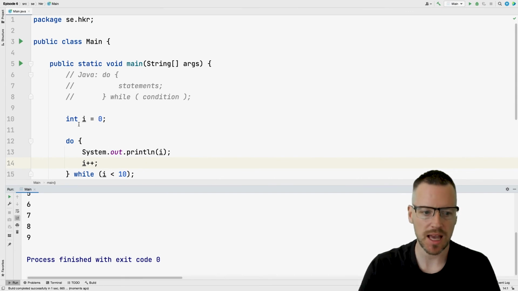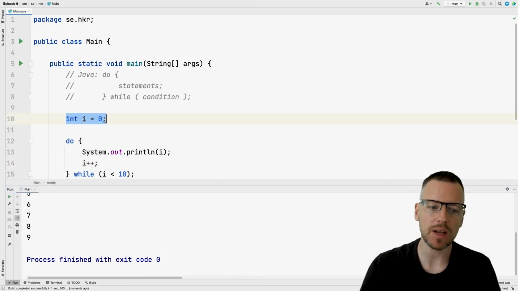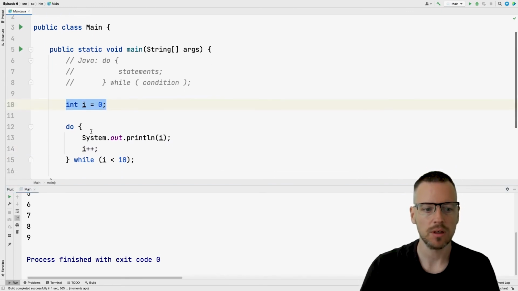But what is actually happening here? So we're declaring a variable as 0. Then we will always execute this loop at least one iteration. So we go in, we print it, then we update it, and then we check if we should go back and do it again.